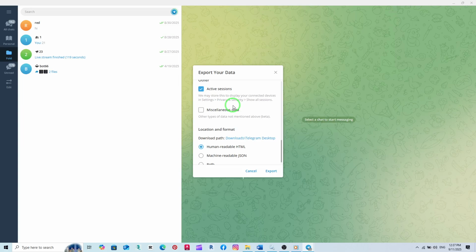When the export finishes, you'll see an option to show my data. Go ahead and click on it, and the data will open up so you can review it. Inside, you'll find detailed information about all the devices that are currently logged into your Telegram account. And that's all it takes. With just a few clicks, you've exported your active sessions, giving you an easy way to keep track of where your account is being used.